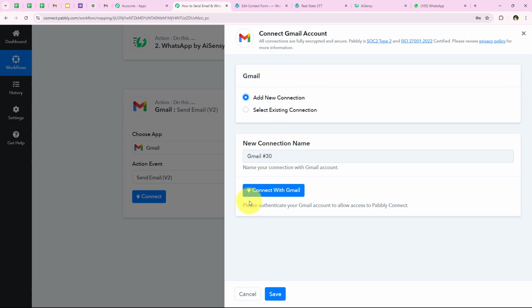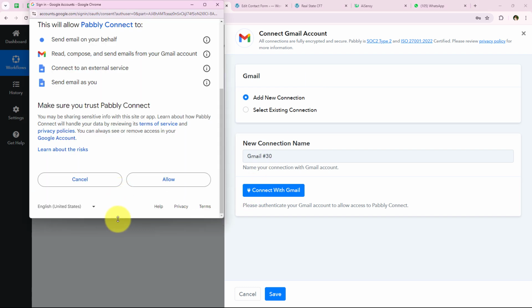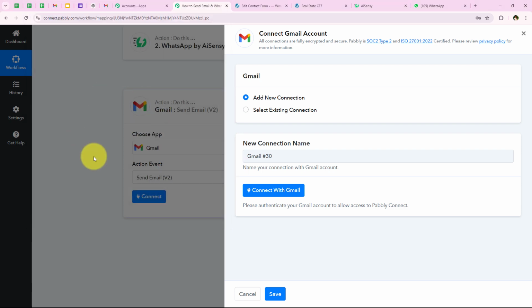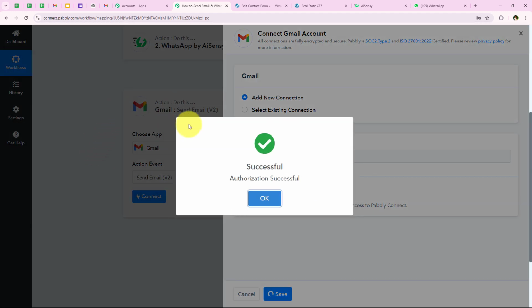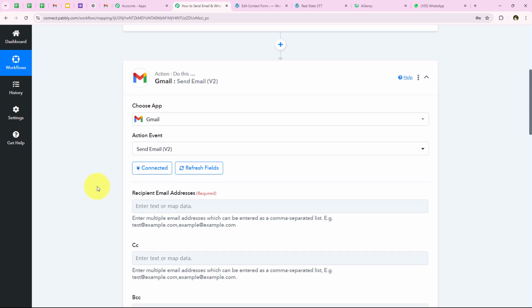Click on add a new connection and then connect with Gmail, and after clicking on connect with Gmail, it is going to ask me to select my Gmail account, and after selecting my Gmail account, it is asking me for some permissions. So I'm going to click on allow right over here and give Pabbly all the permissions it is asking for, because my data is secure with Pabbly. You can also click on allow Pabbly save, and as soon as we do so, yes you can see that we have successfully connected our Gmail account with our Pabbly workflow.